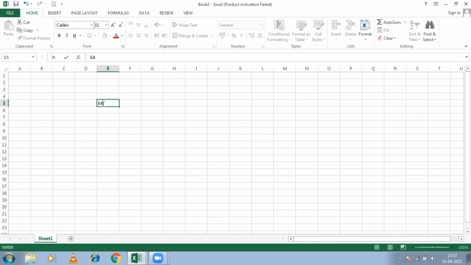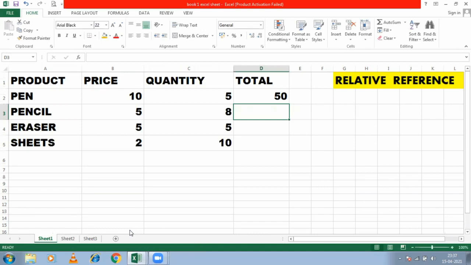So now let us understand relative reference, absolute reference and mixed reference. That is cell referencing. So what is relative cell reference? Practically how it's calculated, I'm going to show you right now.